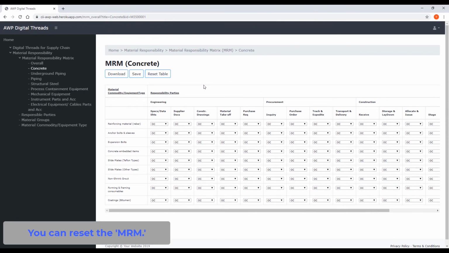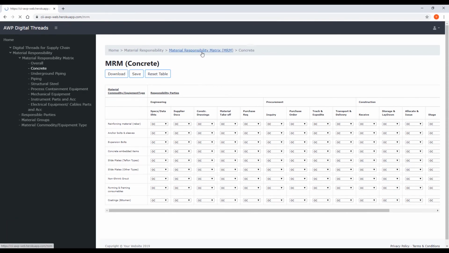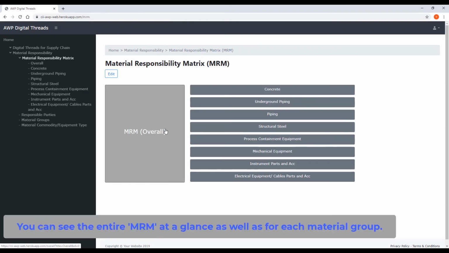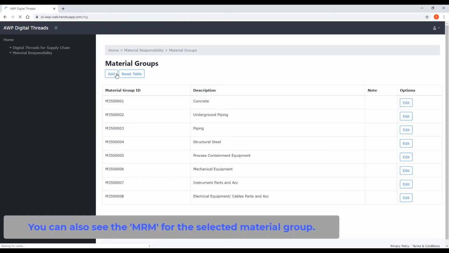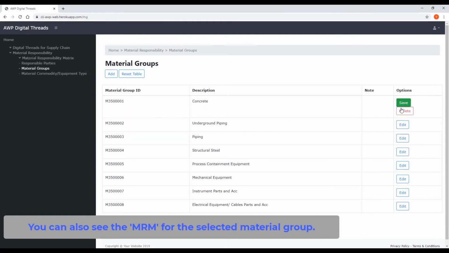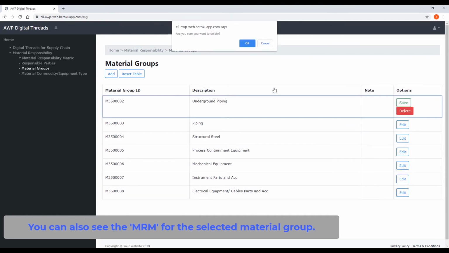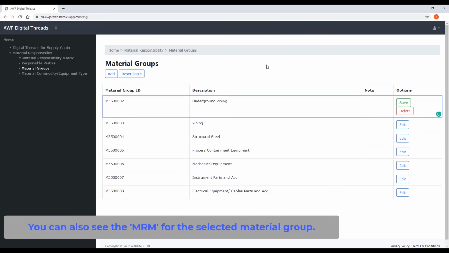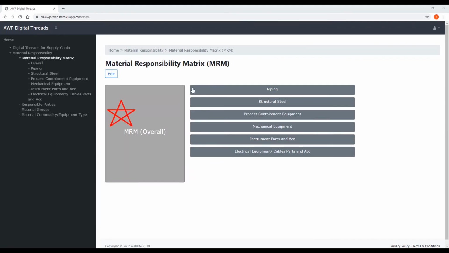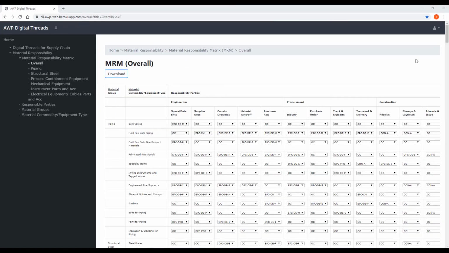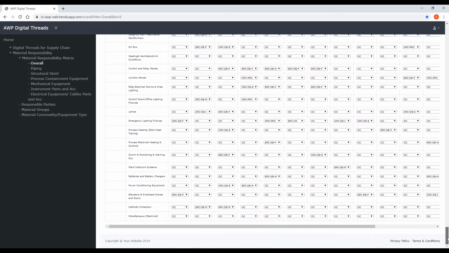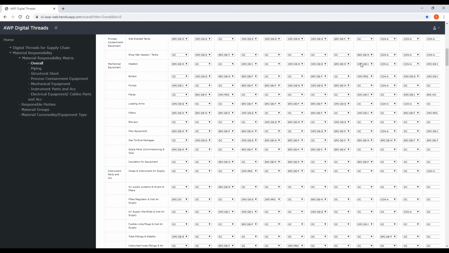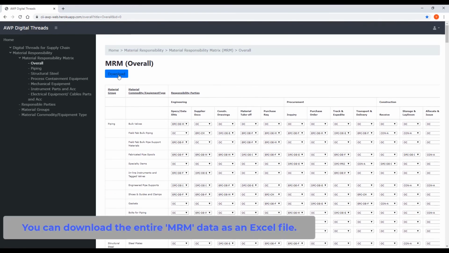If we want to see overall material, you can see here the entire MRM, and we can edit. If there is some material type you don't want to see, you can always delete it, and then you can see that reflected in the MRM page. Those two materials are gone. And then finally, if we want to download all the overall material types, instead of individual materials, you can download the entire MRM as an Excel file.